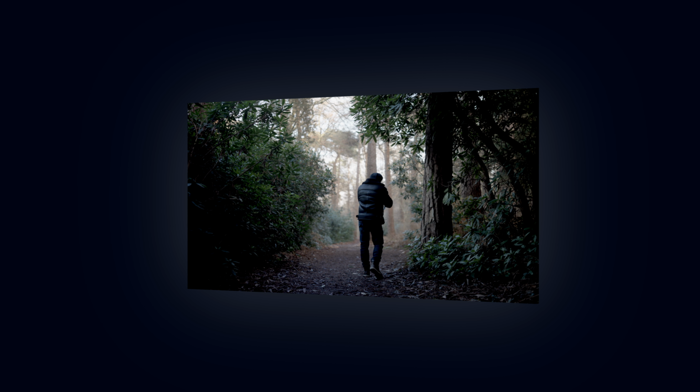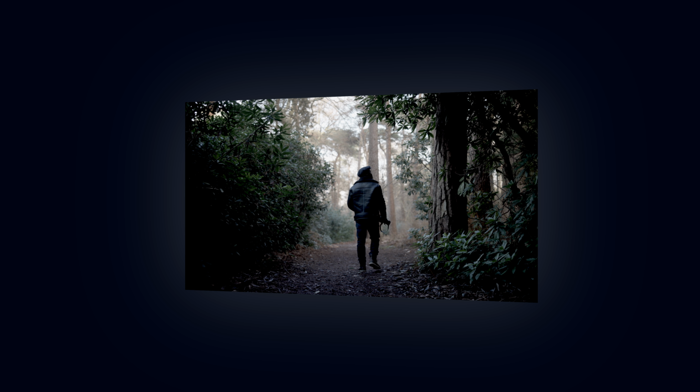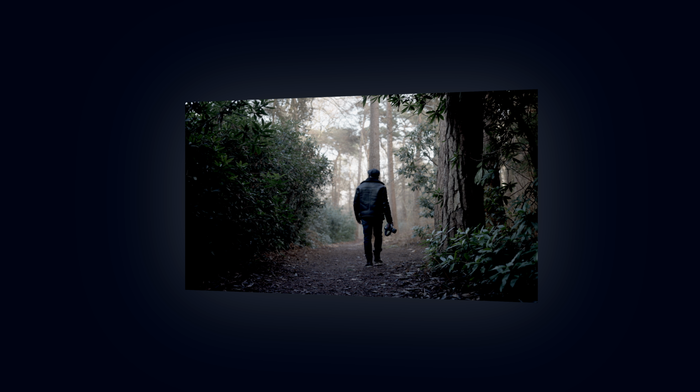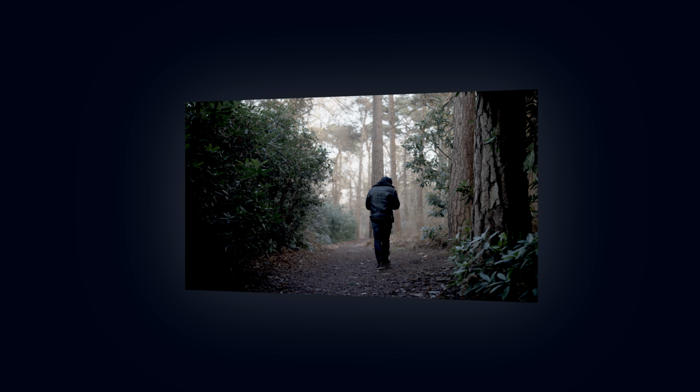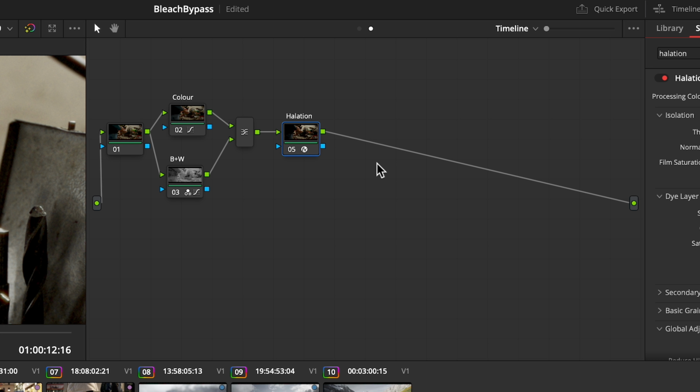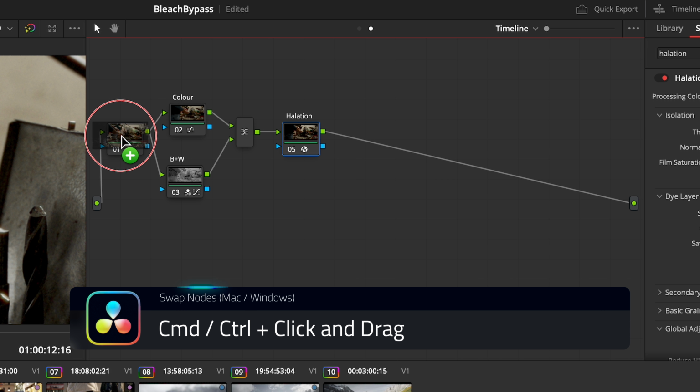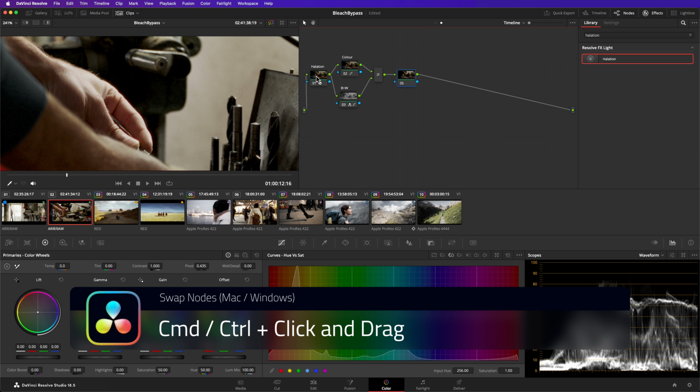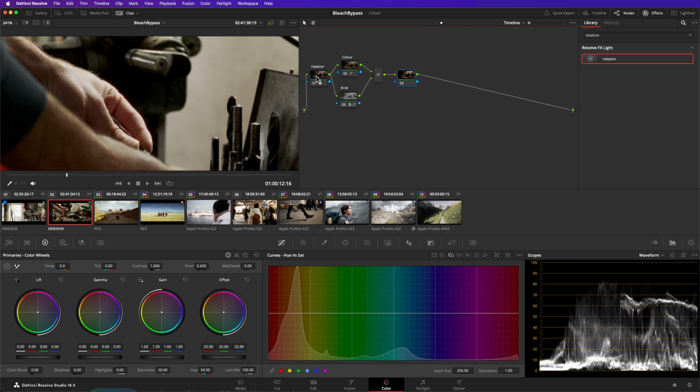The bleach bypass process is applied afterwards, so it's going to affect how that halation renders in the final film. It's going to make it more contrasty and less saturated. What I need to do is move the halation effect so that it happens before my bleach bypass. It's really easy to swap nodes in Resolve. Just hold down the Command or Control key and drag one node on top of another. That's better. The halation is still visible, but it's as you'd expect it to look after a bleach bypass has been applied.